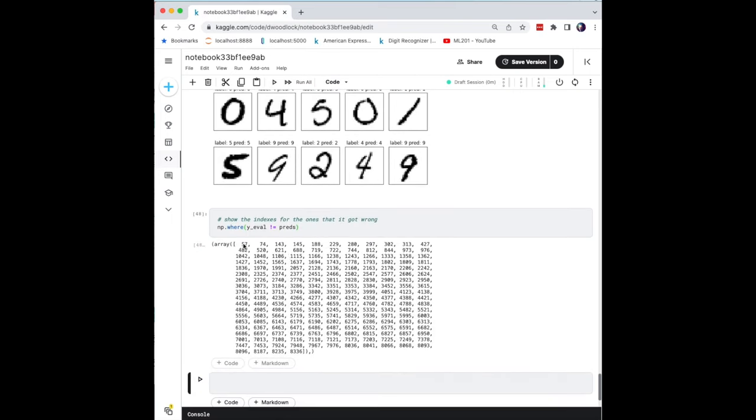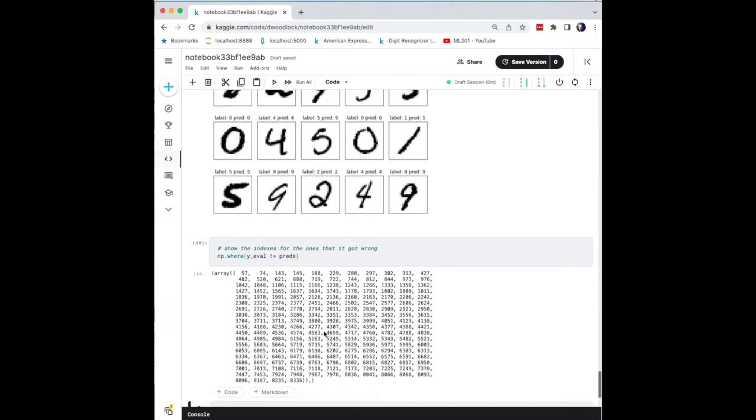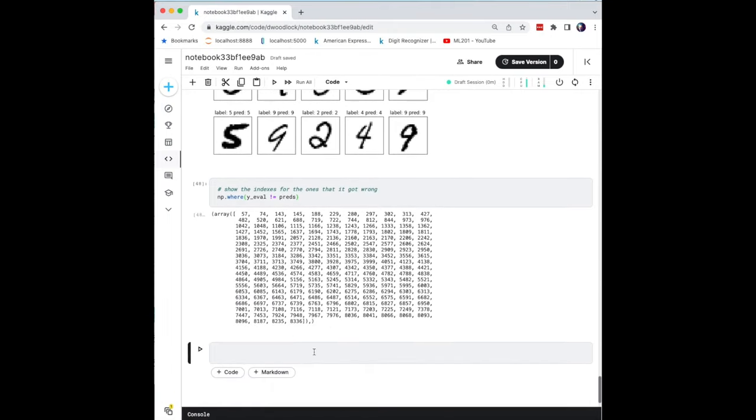Looks like the first digit that it got wrong is 57. And then 74, 143. So you can kind of see maybe it's every 50 that it's getting wrong, or something like that. And you can see the total number it got wrong out of that 8,400 is a pretty tidy looking array. So it's not near as big as logistic regression, which is what you would expect from that higher accuracy number. But the question now is, can we do even better?